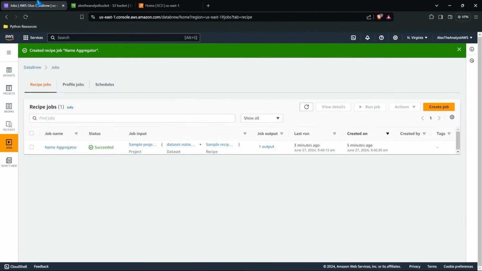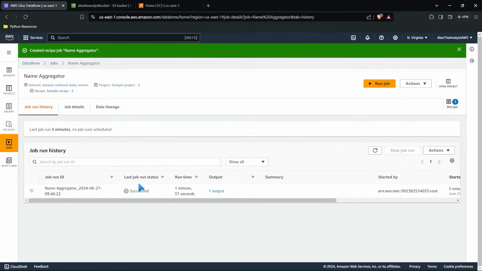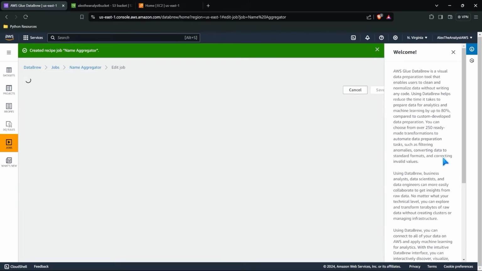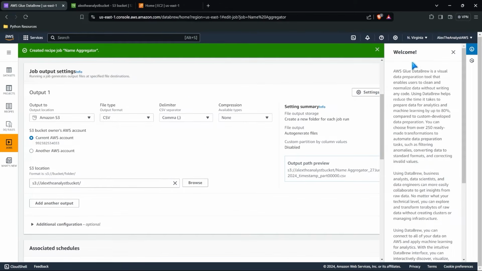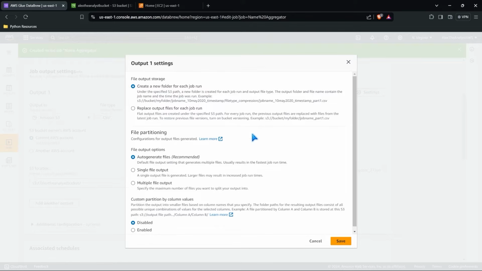Let's come back up here to our jobs and let's go into this name aggregator. Let's come over here and we're going to select edit job. And now we have right here, this is our job that we just created. Now what we need to do is get rid of this. We need to go to settings because right now, for file partitioning, we have file output options, auto generate files, the default file output setting that generates multiple files. This usually results in the fastest job runtime, which can be important for some use cases, especially as you scale your company or your business or your department. You know, these things do matter a lot, but for what we're doing, we want a single file output.